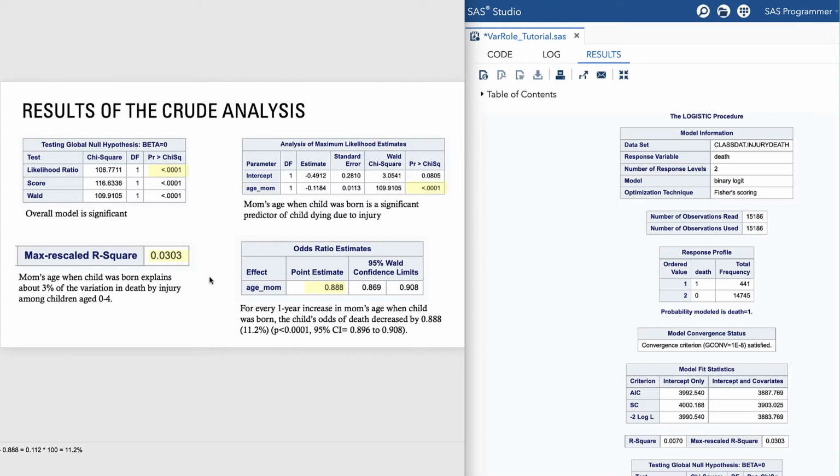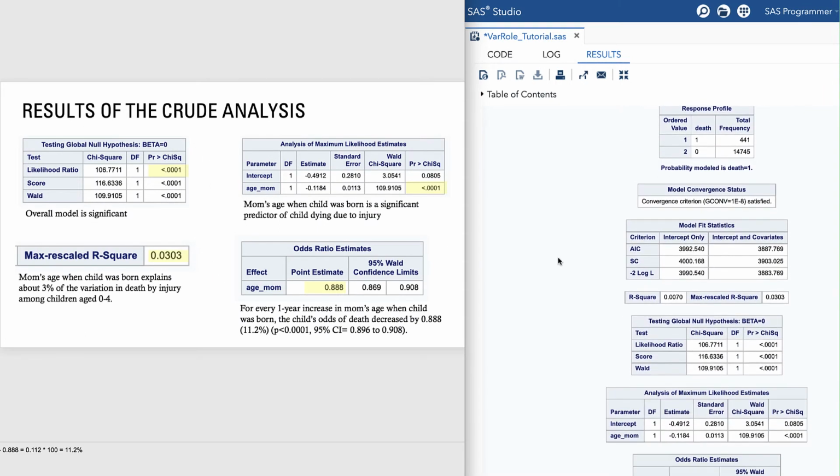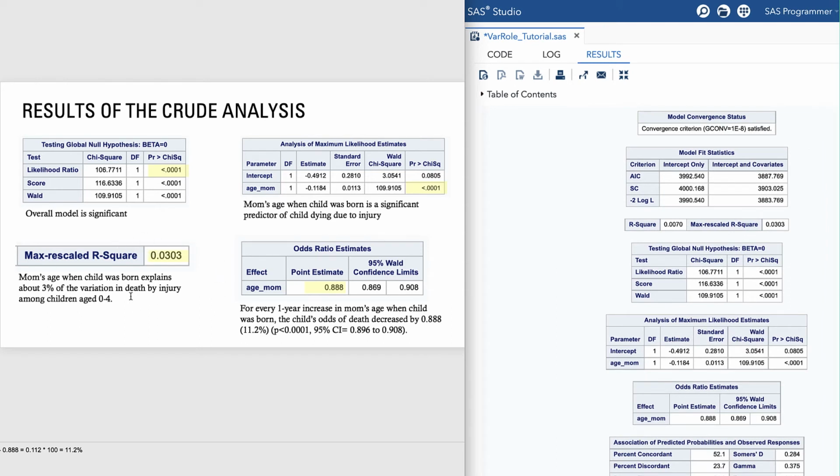Here is a summary of our output. We can see that the overall model is significant. We can interpret the adjusted R². We can see that the primary exposure, mom's age, is a significant predictor of the outcome, and we can then interpret the odds ratio estimate.